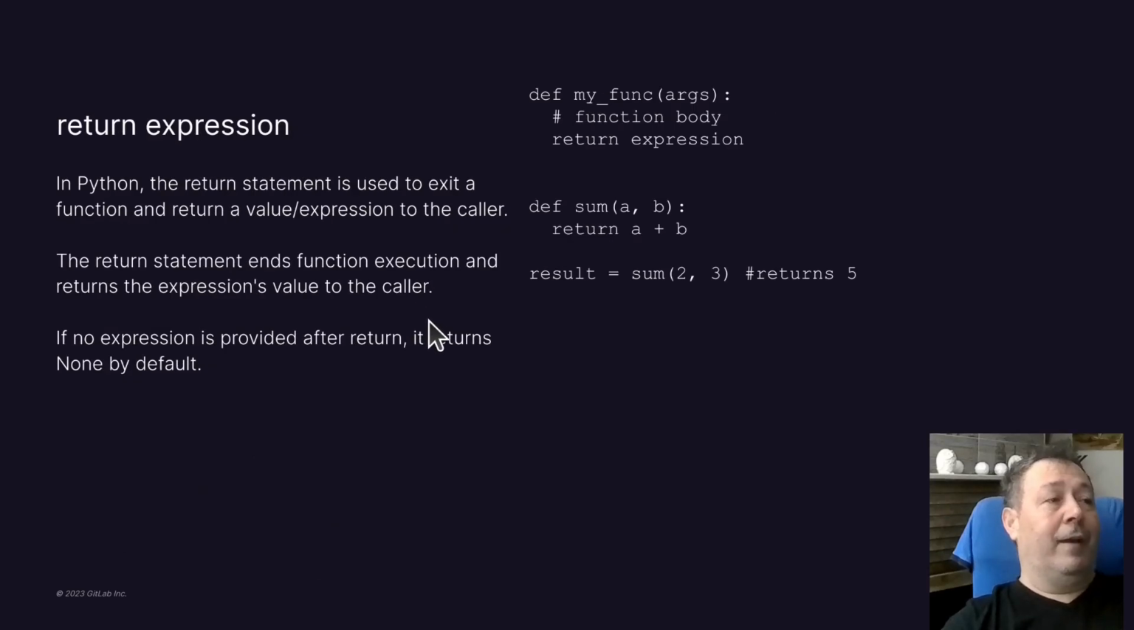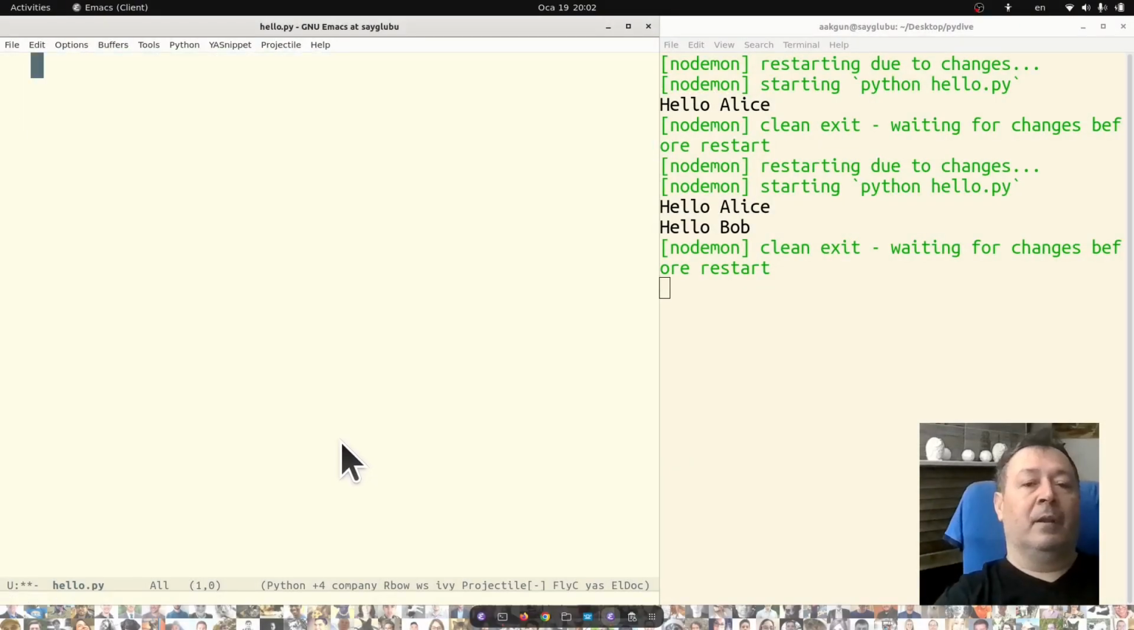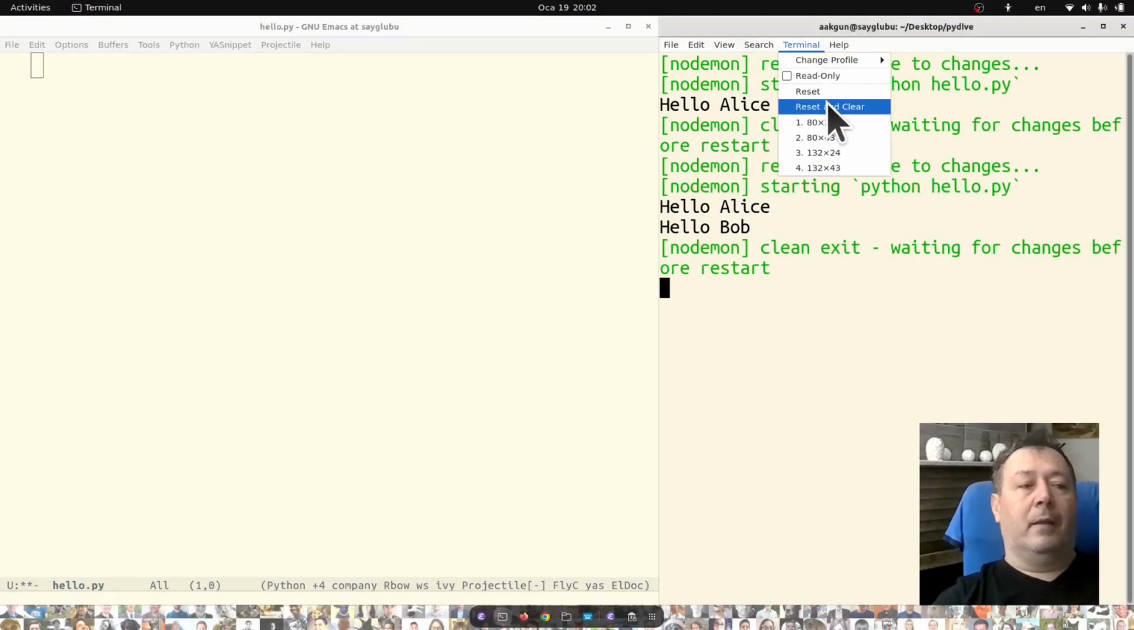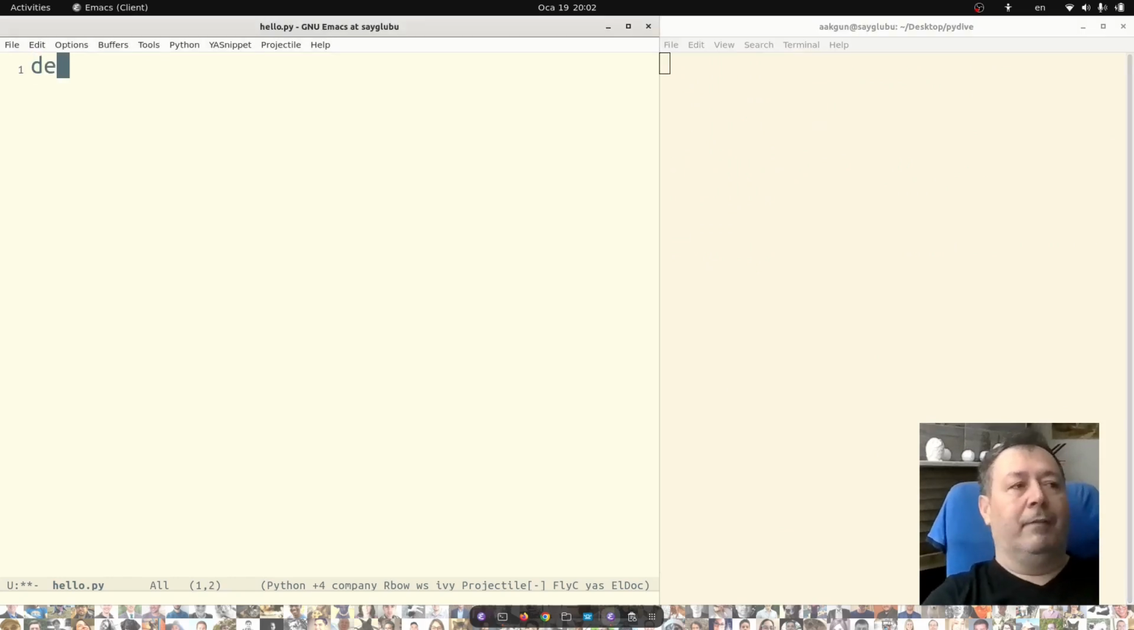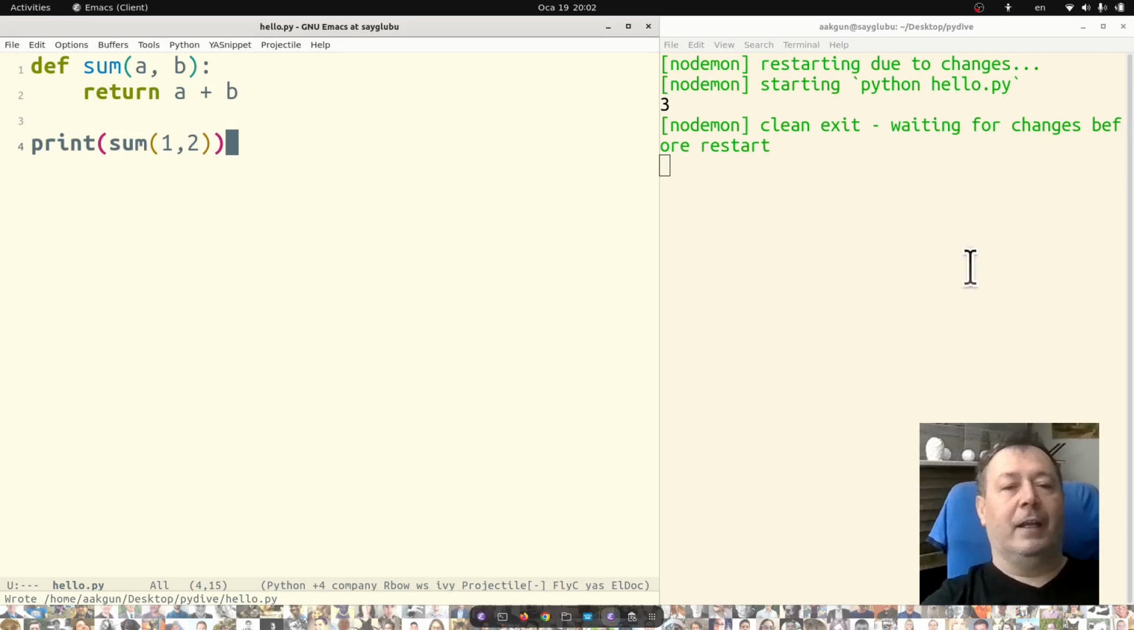So in functions you can return a value in Python. As you can see here, we are returning an expression, the summation of A and B. Let's do that example here. So def sum A B, return A plus B, print sum 1 2. So you should get 3 here. Yeah, here we go.